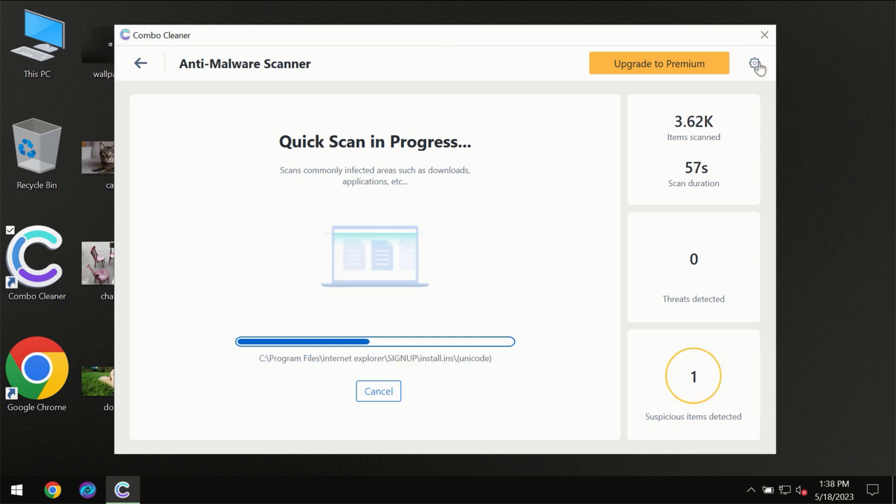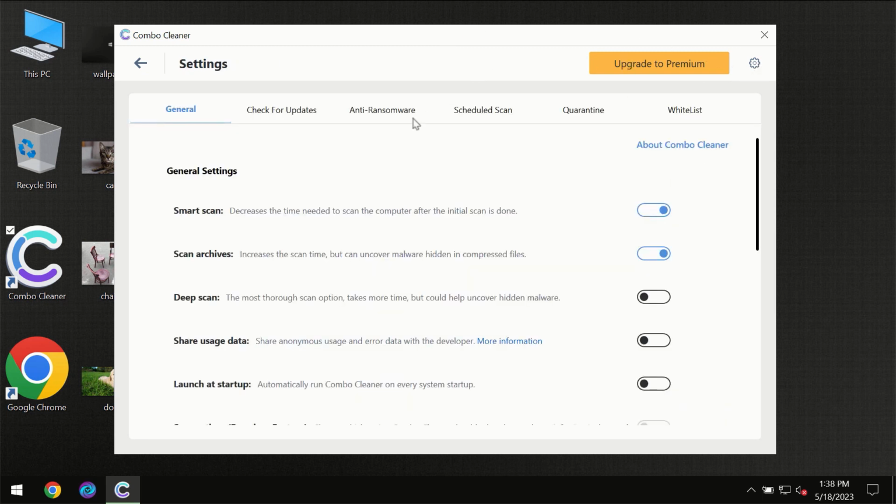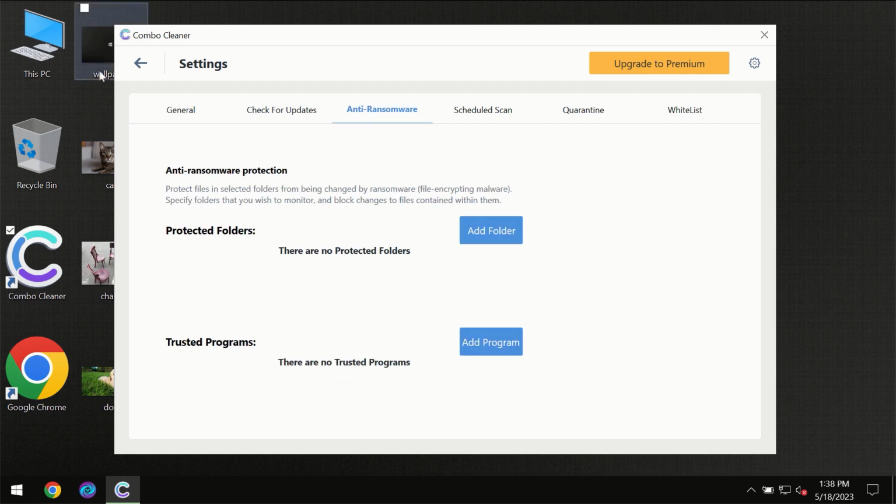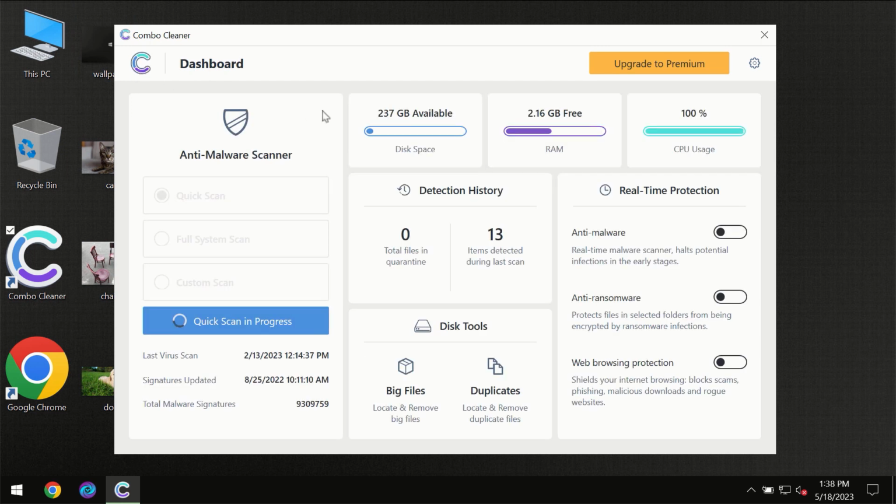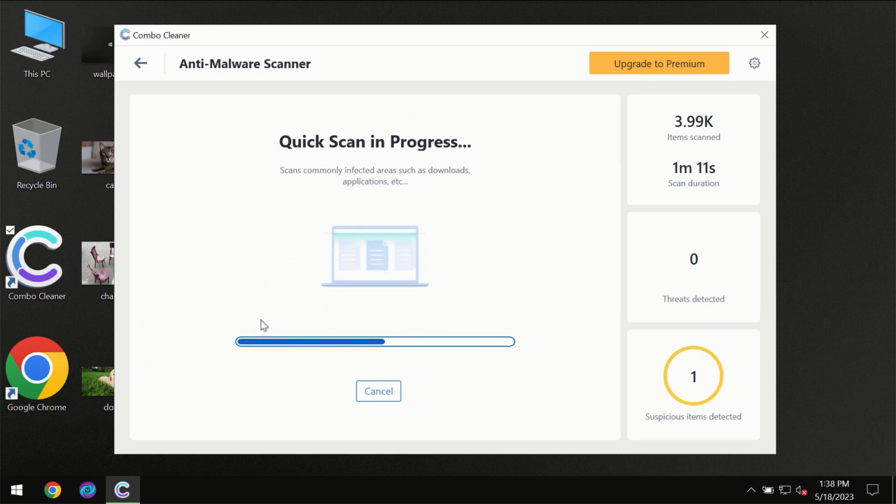I want to emphasize your attention on several features, for instance, the anti-ransomware feature, which will always protect your files against ransomware attacks. This feature is part of the premium license, though. So you need to wait a certain amount of time until the scanning has been successfully finalized by Combo Cleaner.